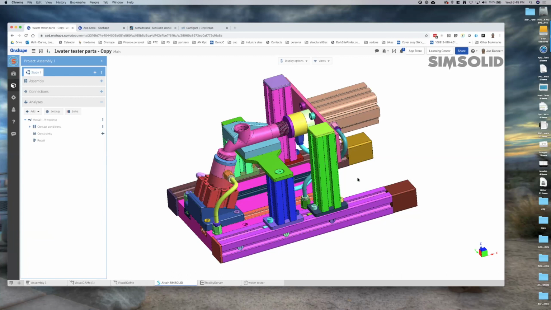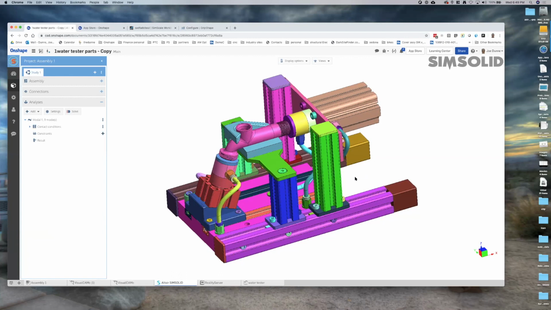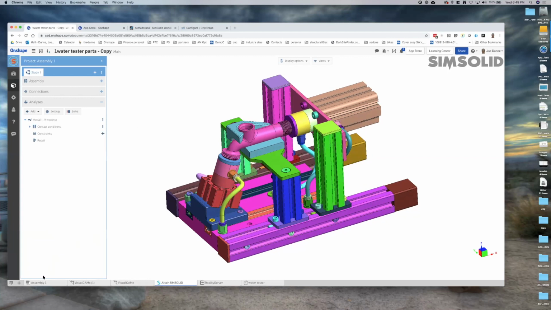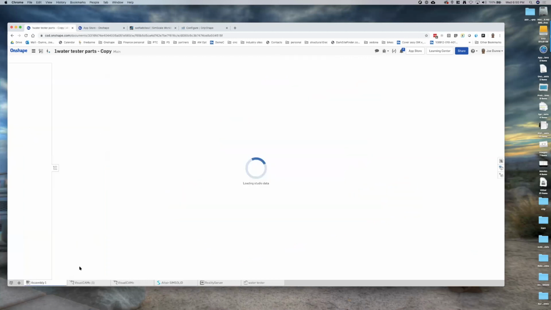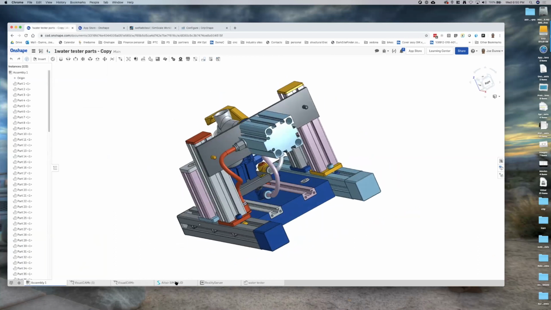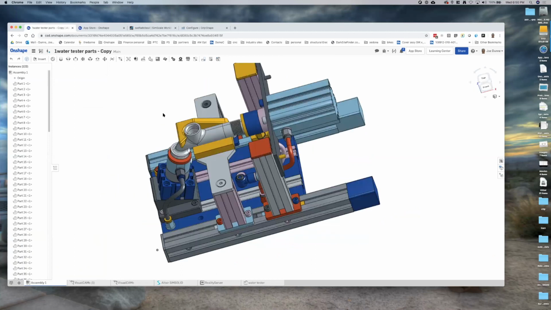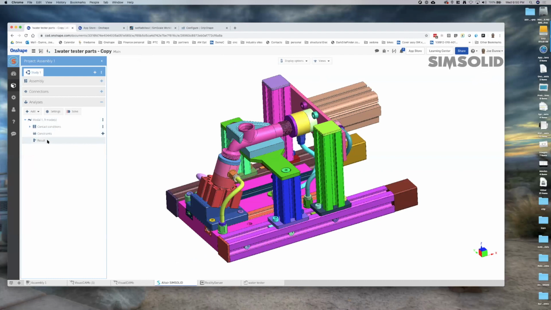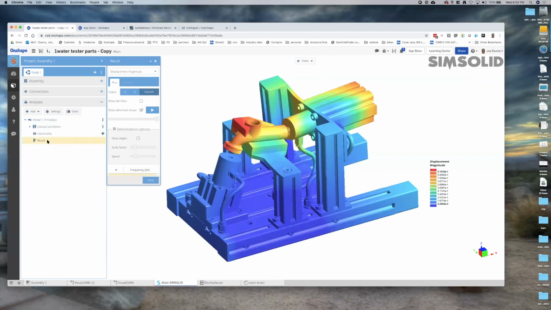This is SimSolid, which is really an awesome product, probably my favorite, because all I did is bring this assembly in with no prepping, nothing. I did it while John was talking. I just decided, why not bring it in? So I brought it in, I hit two buttons, and I was able to get the post-processing. I was able to get the results instantly.